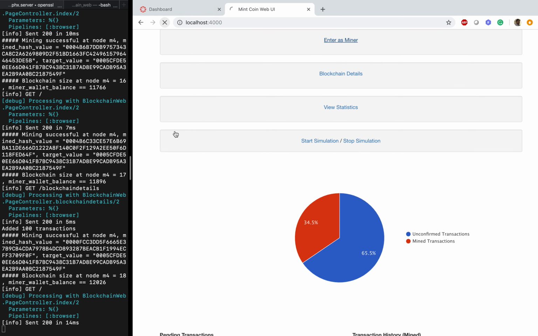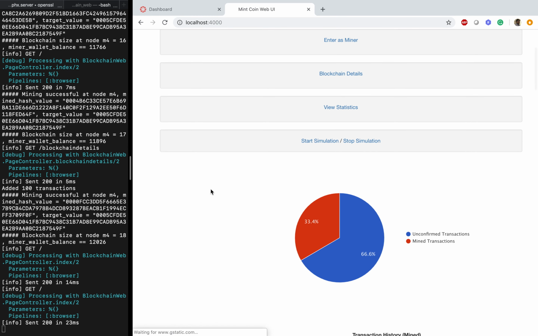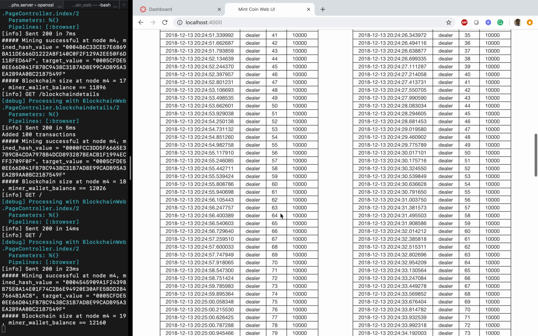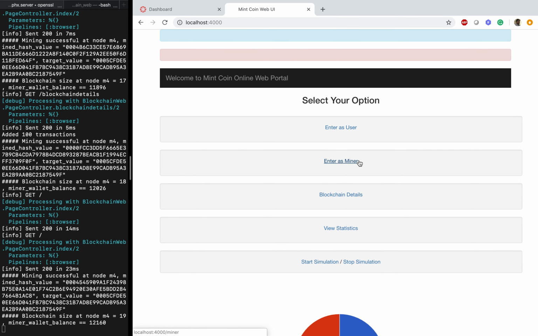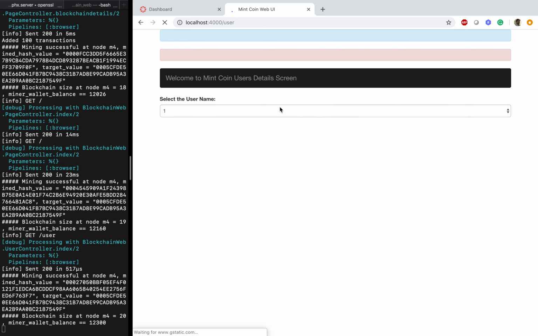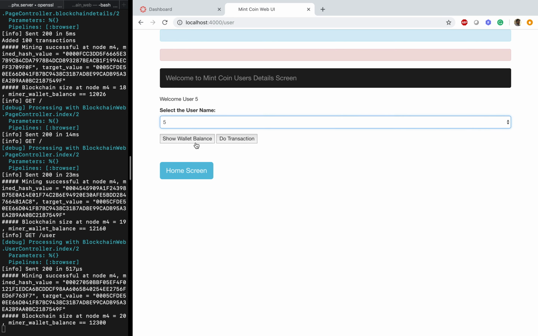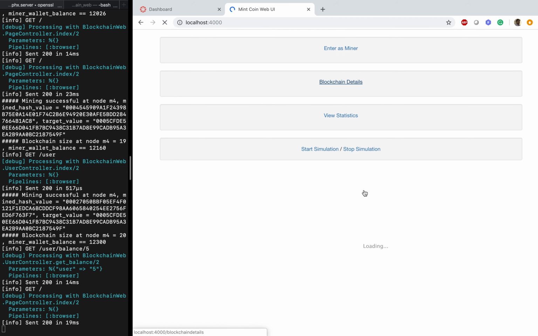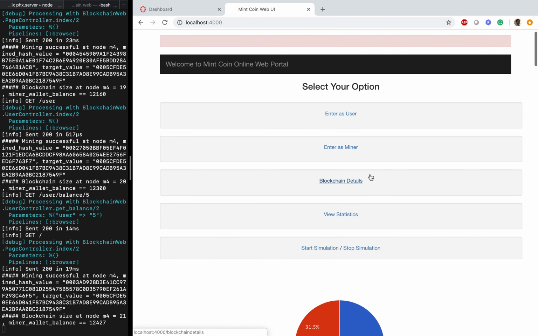As you refresh, once you start, it's infinitely running, so you can also stop it here. The users will still be there, but this is just for demo purposes. As a personal user, this option is not used. You just have to log in here and then do the transaction as shown before. And you can also see the wallet balance here. So that's basically it.